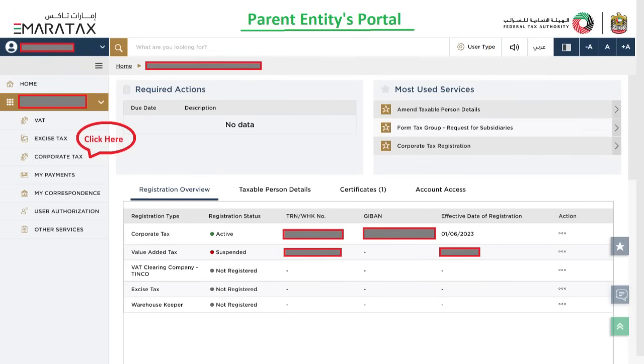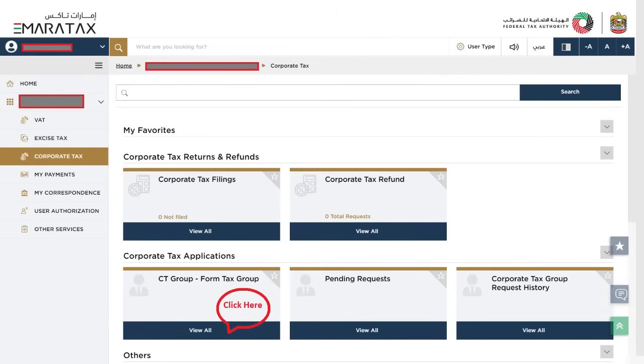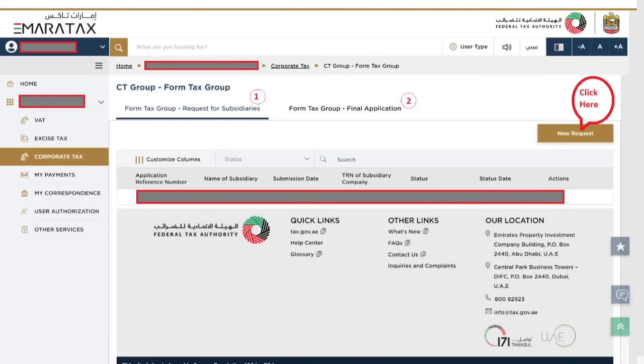First, you have to log into the parent entity's Emaratax portal and go to the profile of the entity. It is mandatory that both parent and subsidiary be registered for corporate tax before making the tax group application. Now click on corporate tax in the left side panel. Now you can see the option CT group form tax group. Click on view all in that box. Now you will come to a page where you can see two options. One, form tax group request for subsidiaries, and two, form tax group final application.